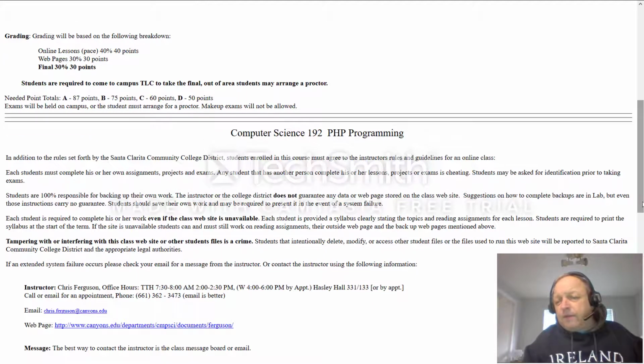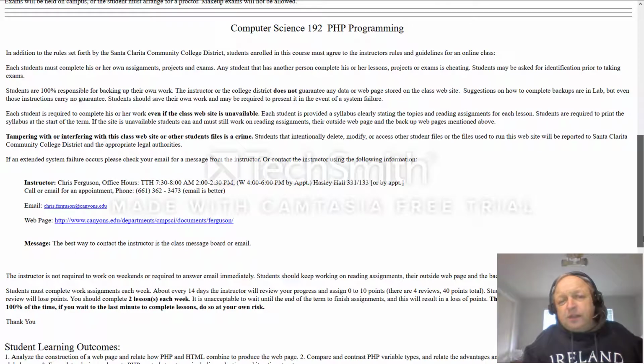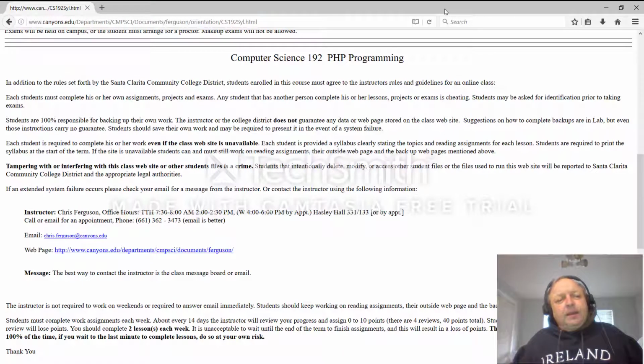Now here's some other information about the course. Again, this is Computer Science 192 PHP program. In addition to the rules set forth by the Santa Clarita Community College District, students enrolled in this course must agree to the instructor's rules and guidelines for an online class. Each student must complete his or her own assignments, projects, exams. Any student that has another person complete his or her lessons, projects, or exams is cheating. Students may be asked for identification prior to taking exams.